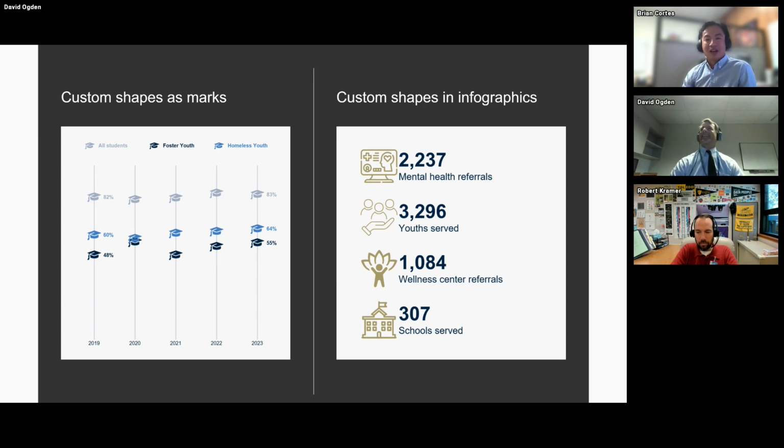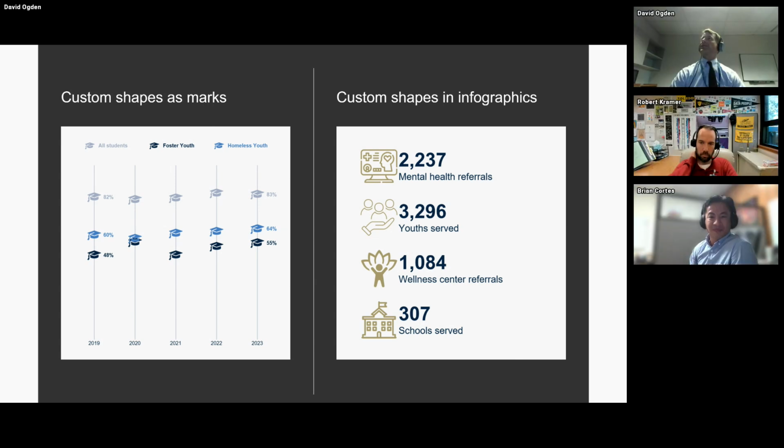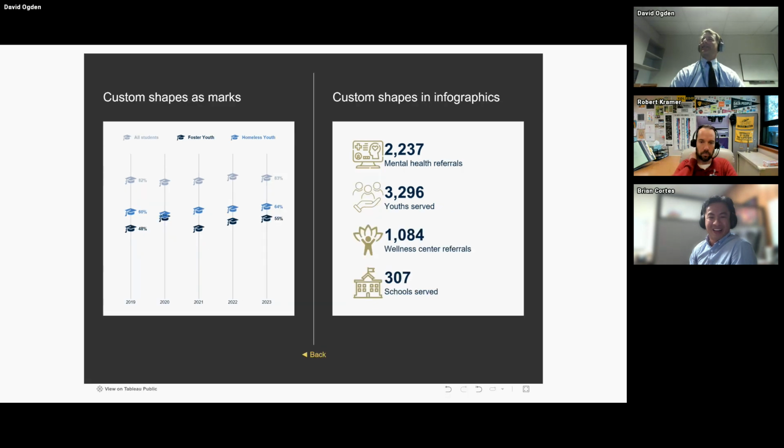Yes, that's one resource where you can find these icons and use them in Tableau. And if you can click the back button and go lower, I think there's a back button at the bottom. Oh, let's see. I have to zoom out now. Yeah, there we go. There you go.